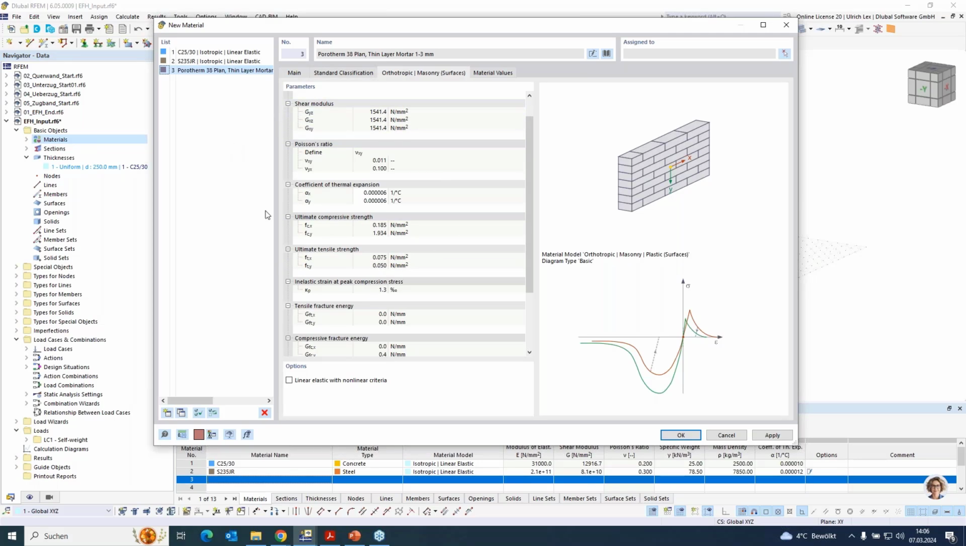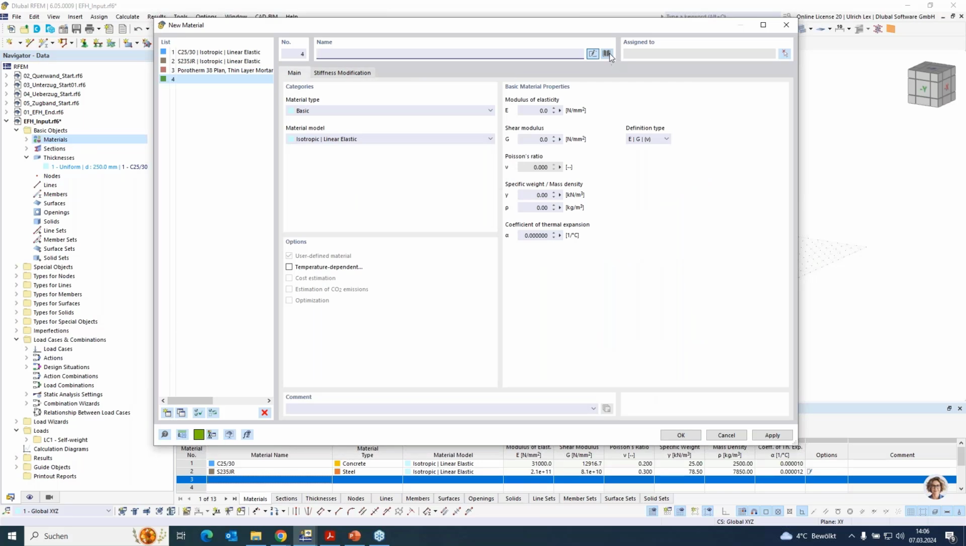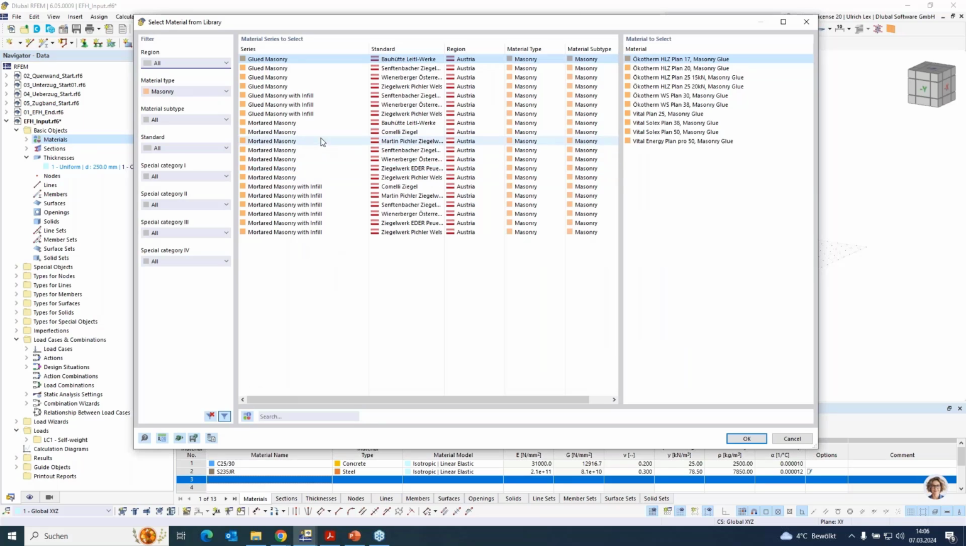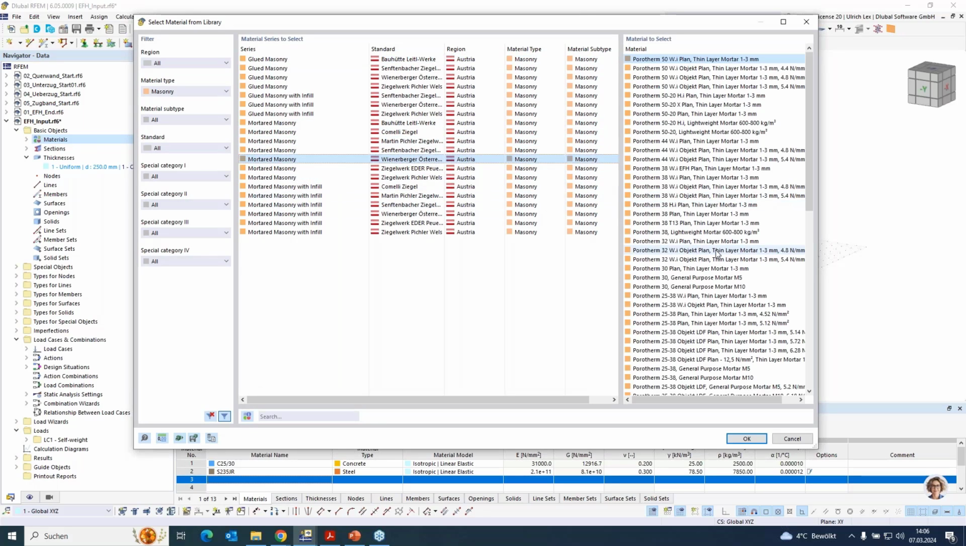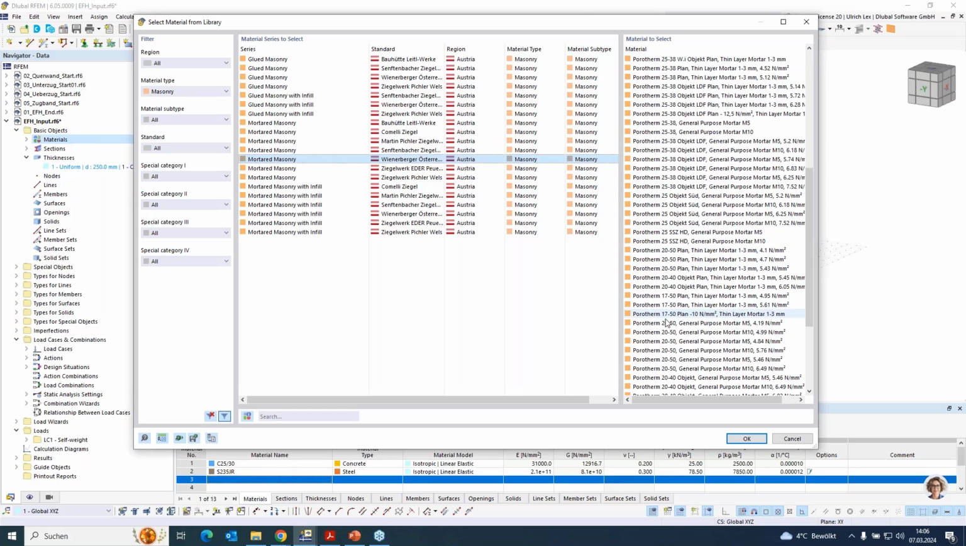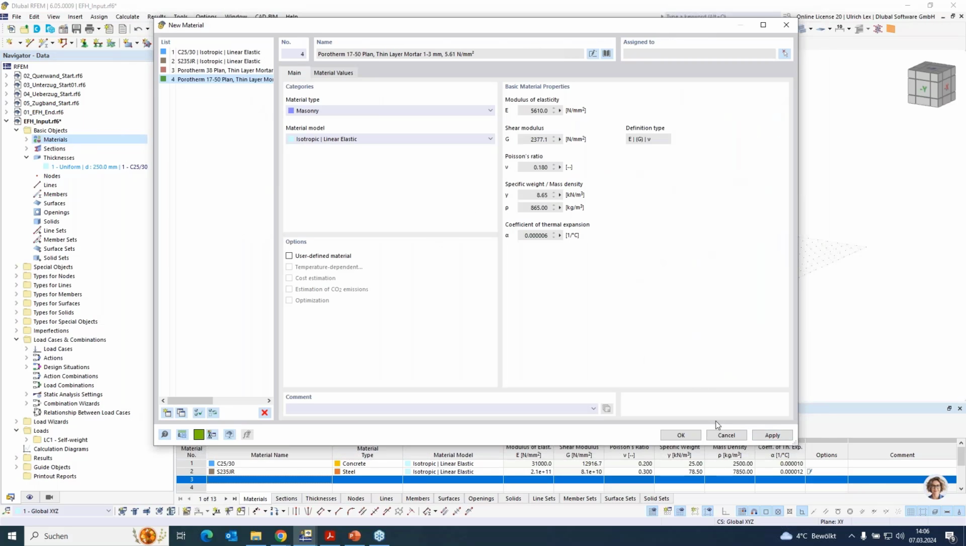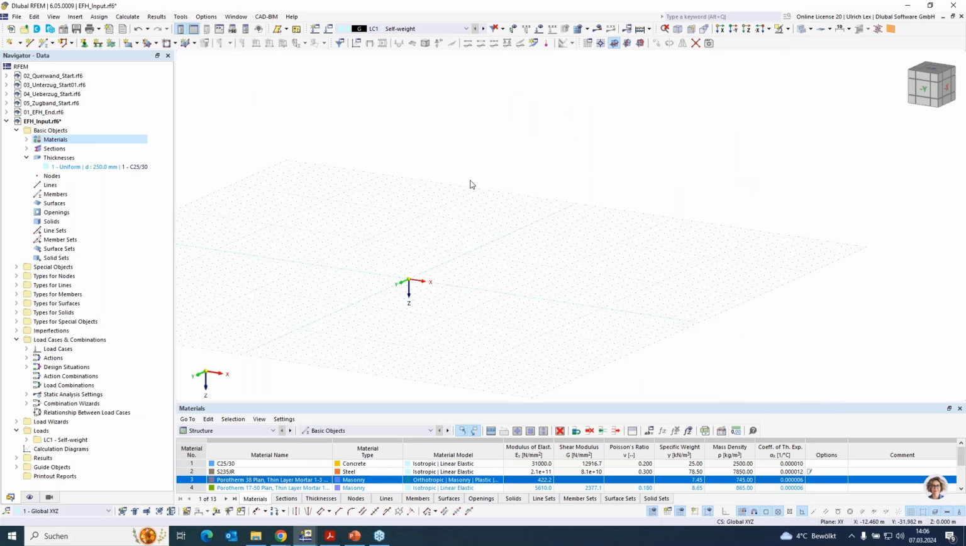So I want to create now a second material, maybe for the inner wall. It's the same as before. Choose one product, maybe this Porotherm 7050, and go with OK. The second thing I want to do is to create a thickness.